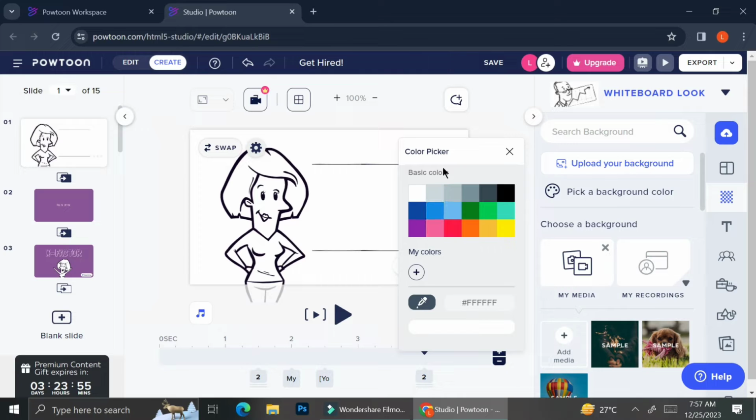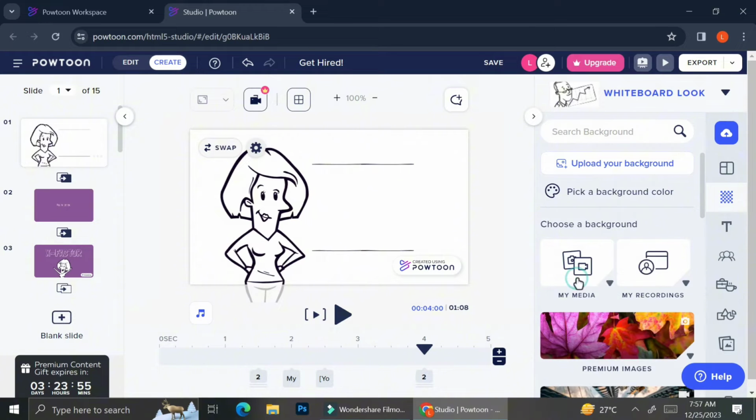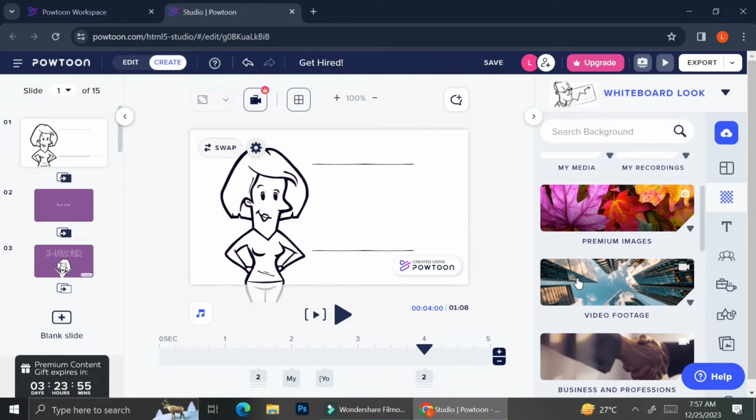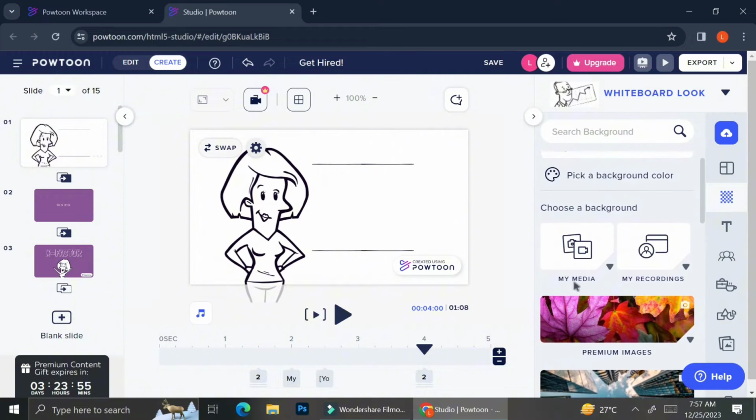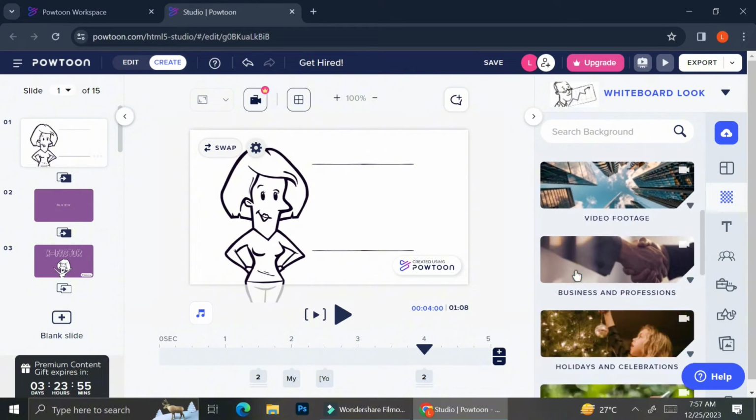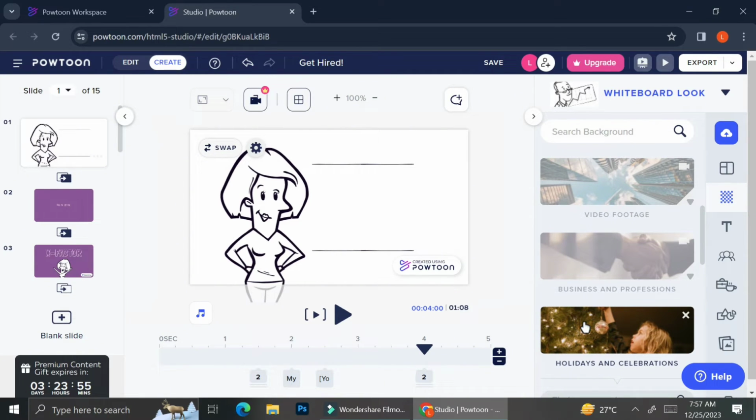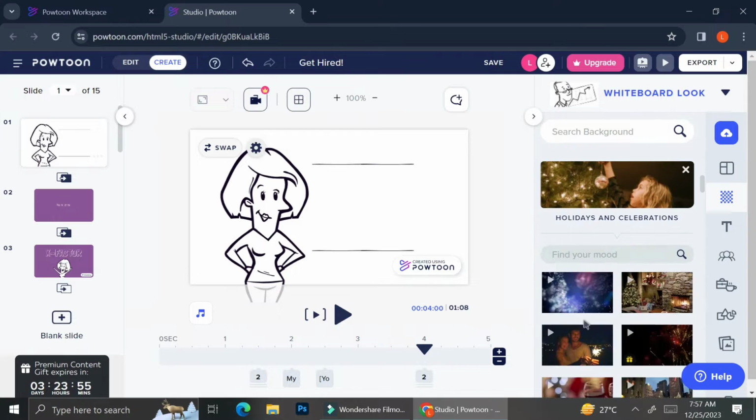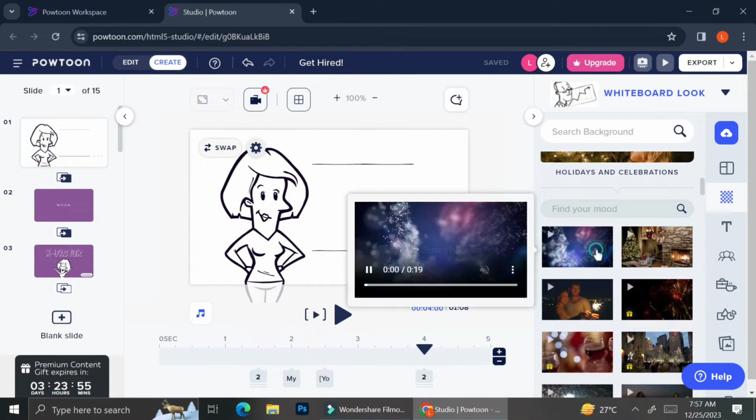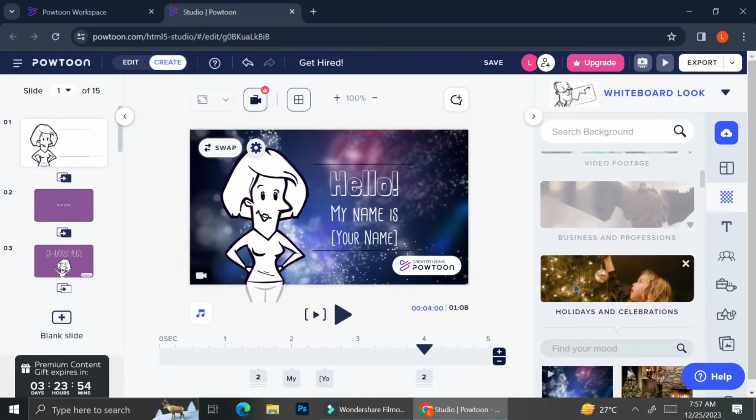Powtoon also has several footage, pictures, and videos that you can use for your video background. So you can just go ahead and click on My Media and then scroll down to see the selections of pictures and videos. And to input those videos as your background, you can just go ahead and click on your desired background, and then Powtoon is going to automatically insert it into your video.